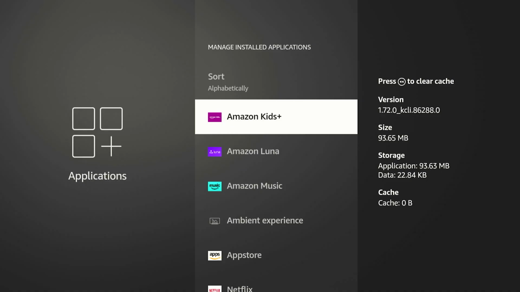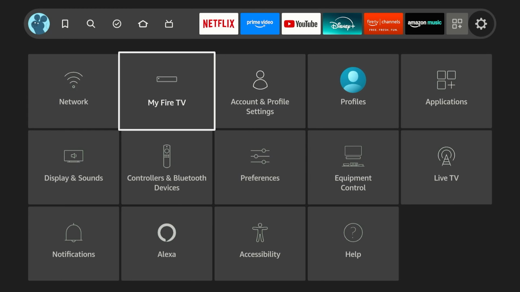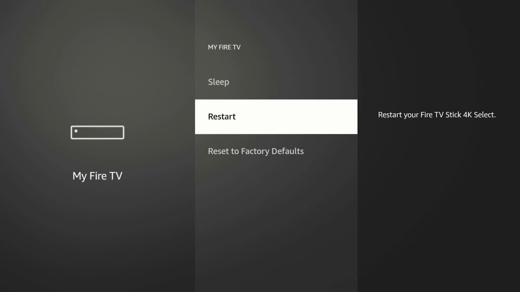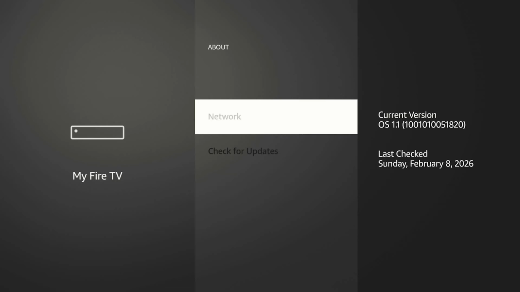If you're having any other issues, I would recommend doing a factory reset or updating your Fire TV stick. You could do this just by going to the main settings page again, going to My Fire TV, opening it up, and either hitting reset to factory defaults, or if you hit about, you can go ahead and check for updates as well. But that is how you can fix lag and slow performance here on an Amazon Fire TV stick.